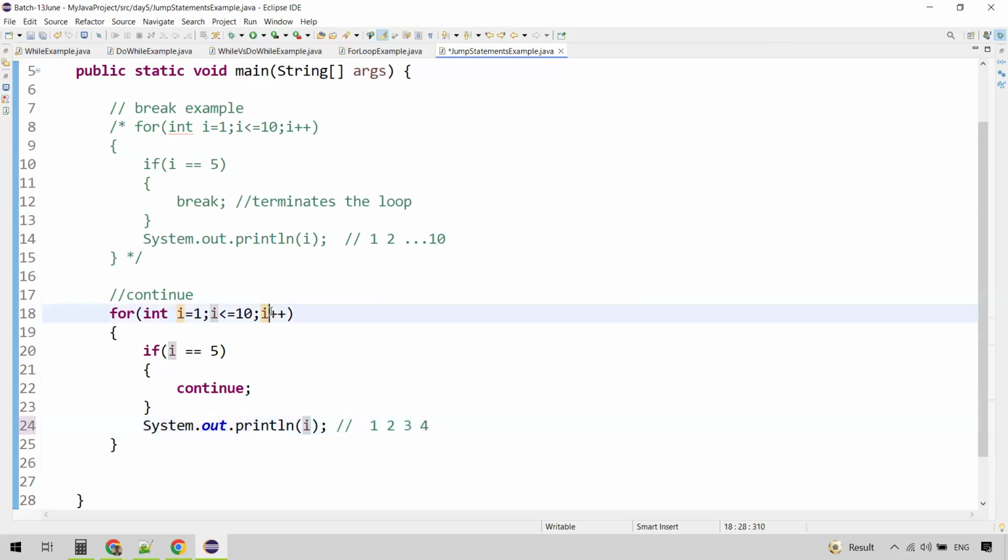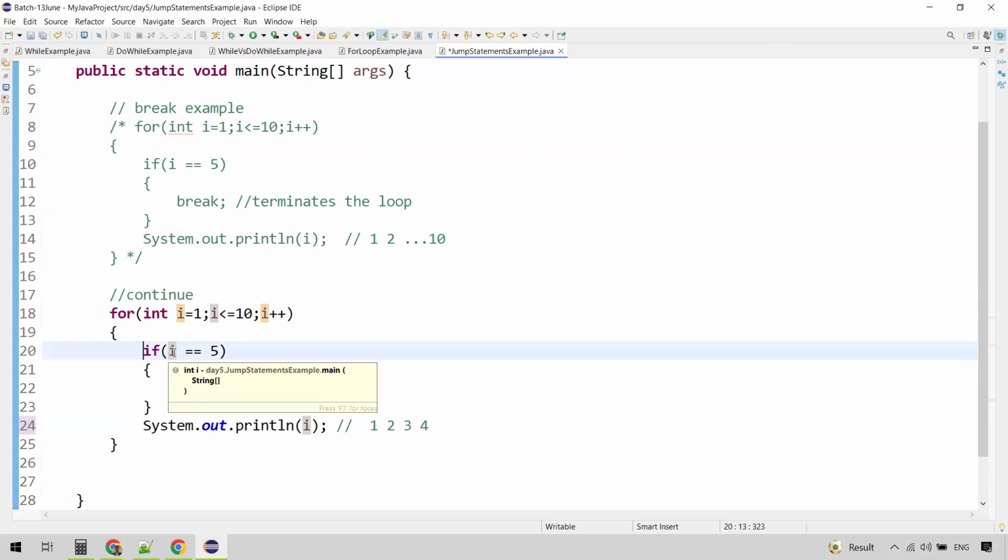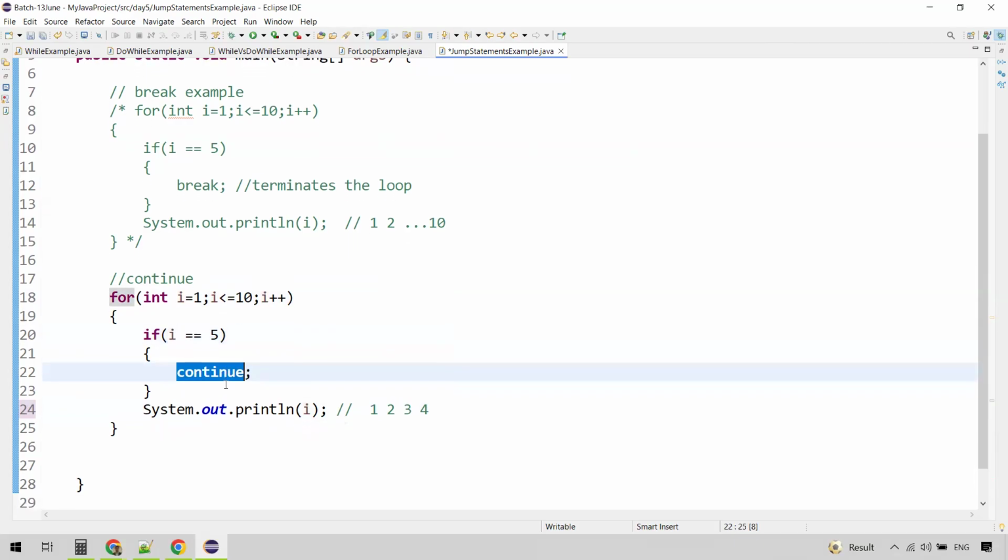Then it increments I value by 1. It is 5 now. 5 less than or equal to 10, condition is true. Now it enters into the loop and verifies the if condition. If I equal to 5, now I value is 5. 5 is equal to 5 is true. It enters into the if block. What happens? Break. If you use break, it will terminate the loop.